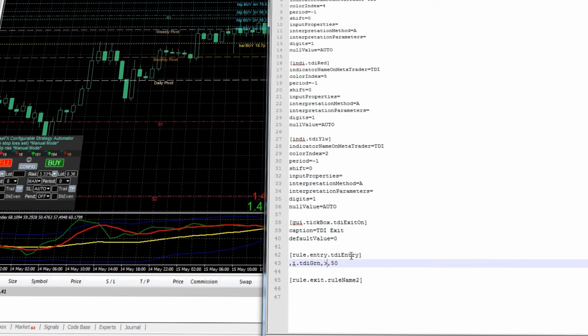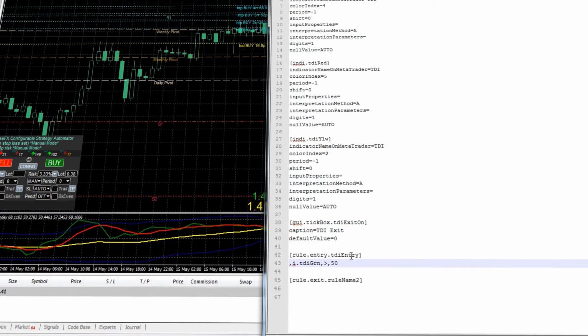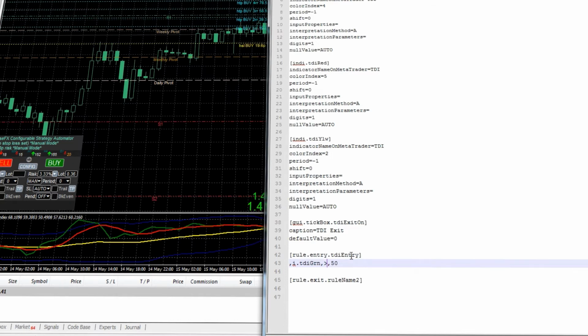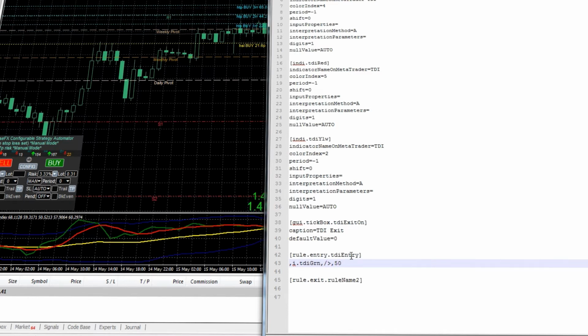Now I'll say again, we're happy to help you with this file, so don't worry, there is a little bit of a learning curve, but when you get the hang of it, it's amazing because you can just automate all your trading rules. So the greater than 50 is for a buy situation, okay, but for a sell you need less than 50, but we've got a great little feature. If you just put a little slash there, it'll automatically invert that greater than to a less than when it evaluates the rule for a sell.